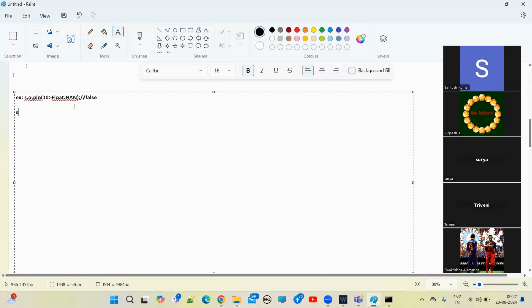Now, if you try to see System dot out dot println, let's suppose instead of 10, any number, guys, any value if you take, now less than or equal to Float dot NaN, what is the output you will see finally? False. False only. If you compare Float dot NaN or Double dot NaN with any value, what output will we see? False only. Understand?